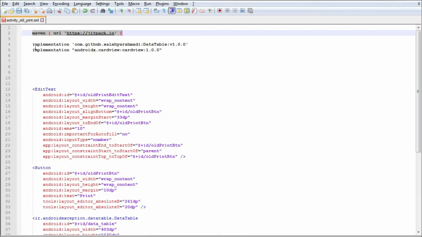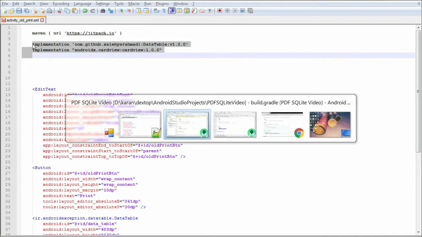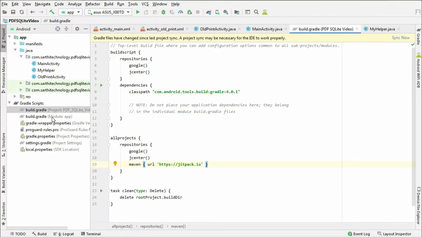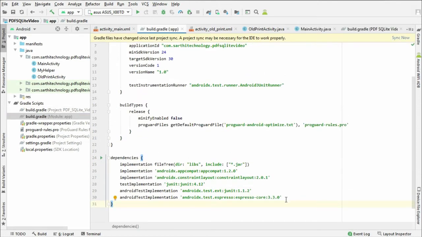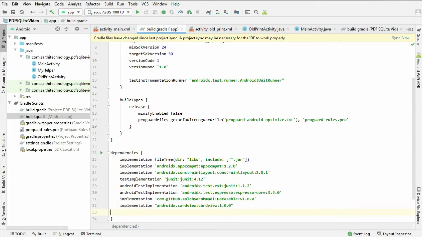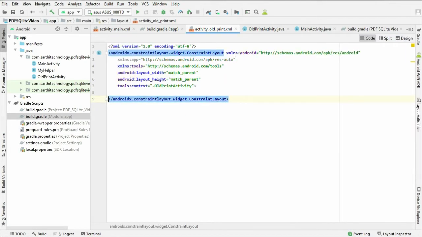Same, go to the same file and copy these two lines and open this app module. So open and paste here. Now click on sync now. So the project is synced.